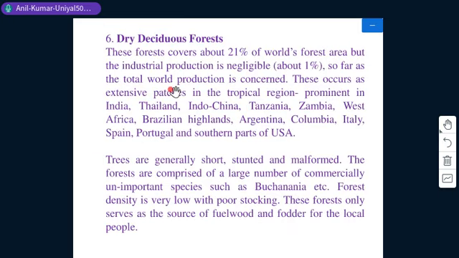Right, next we have dry deciduous forest types, and these are about 21% of total world forest area, but industrial production is negligible, only about 1% so far as the total world production is concerned. Okay, these occur as extensive patches in the tropical region, prominent in India, Thailand, Indochina, Tanzania, Zambia, West Africa, Brazilian highlands, Argentina, Colombia, Italy, Spain, Portugal, and southern part of USA. Okay, trees are generally short, stunted, and malformed, and the forests are comprised of a large number of commercially unimportant species, such as Buchanania and some others. Okay, forest density is very low with poor stocking. Okay, these forests only serve as the source of fuel and fodder for local purposes.